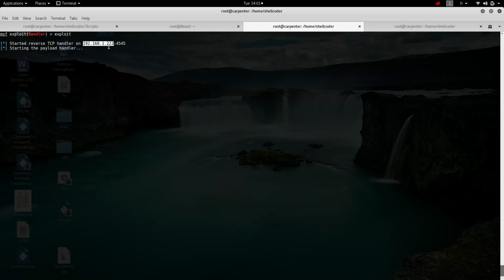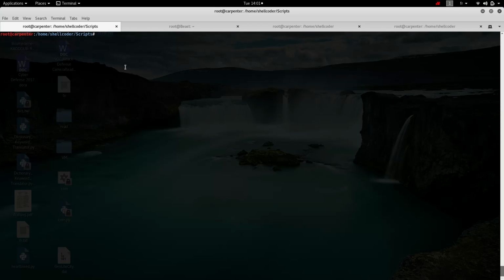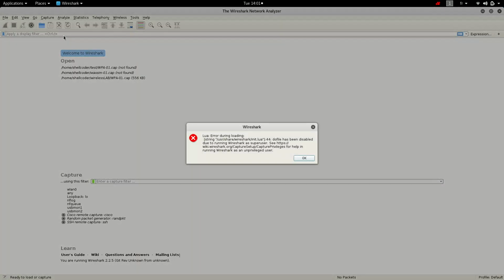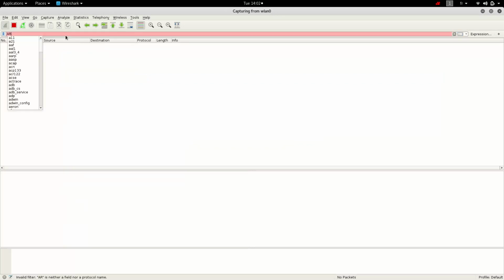So I'm listening on port 4545. If we do netstat and grep on 4545, you find out that Ruby, which is Metasploit, is listening on this port. So what's behind this? Why am I doing this? Let me first run Wireshark, and you're going to figure it out momentarily. I'm going to start sniffing on wlan0, which is my interface.